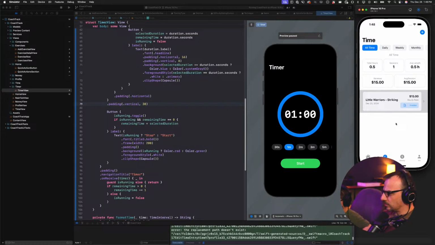So let's see. Games view should be that, and then this should be that, and then show window.